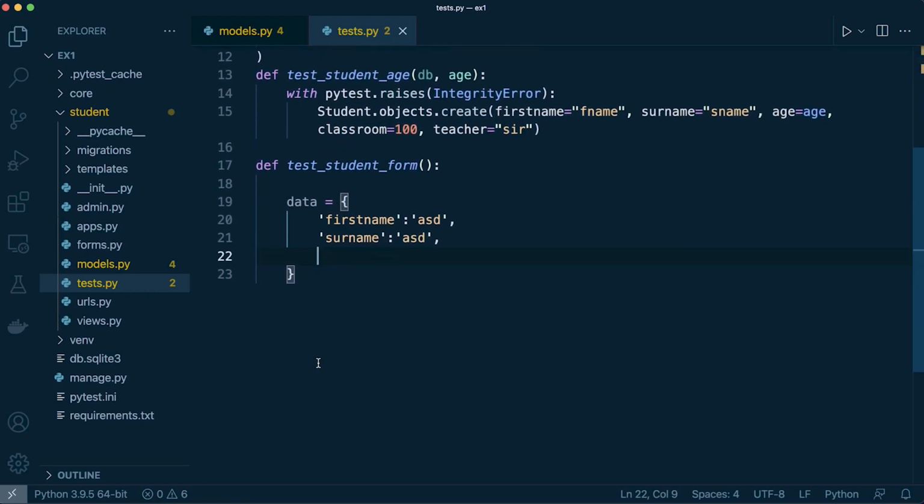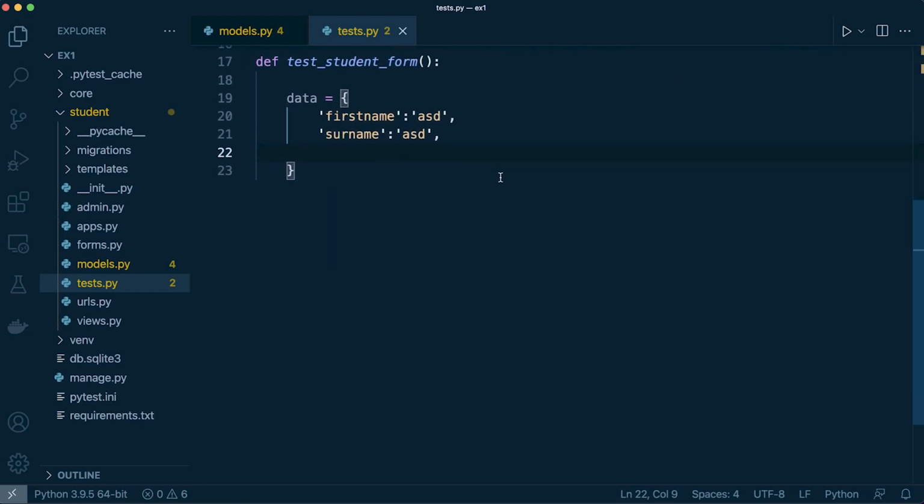And in addition to that, we're going to need age. This time we're just going to manually put age in. So we're going to define, for example, 21, which should cause an error, of course. Then we go ahead and add classroom, and finally teacher. So these are all the fields in the form and the data that we're going to pass into our form.